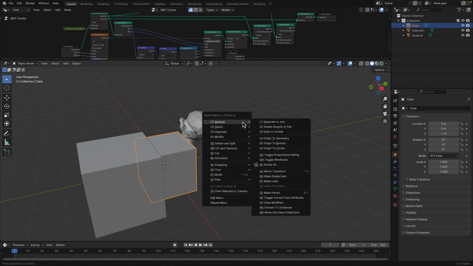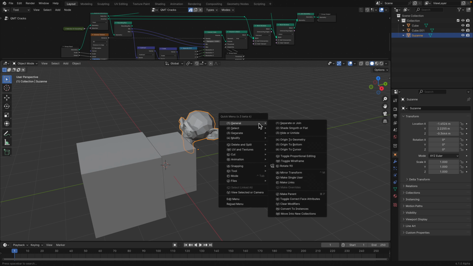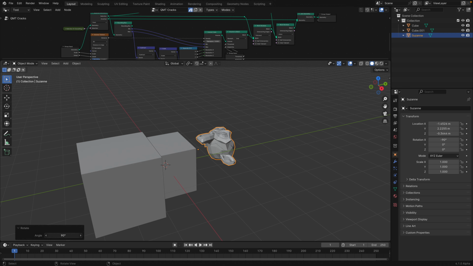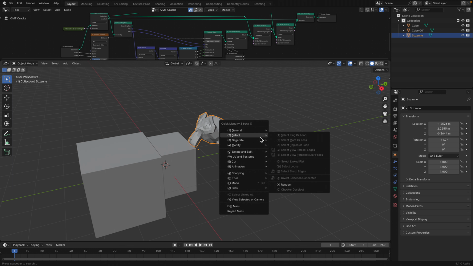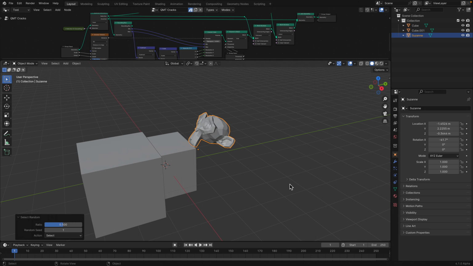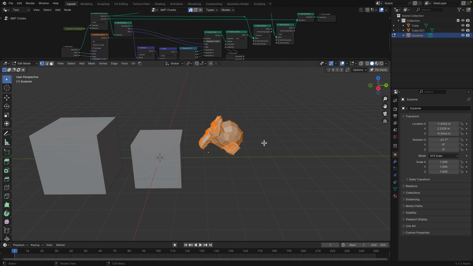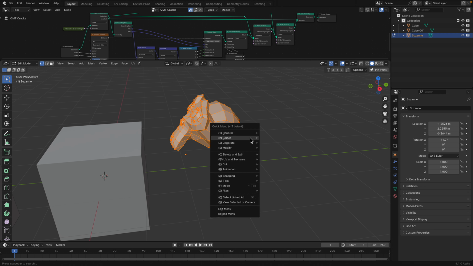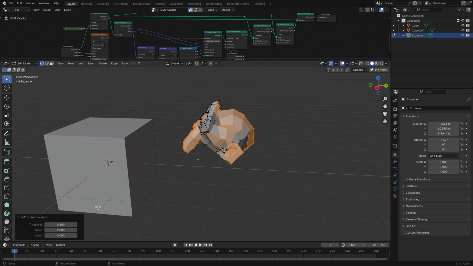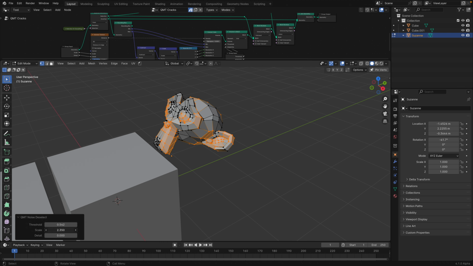Let's go back to D. General, origin to geometry, rotate camera 90 degrees. You can also rotate an object 90 degrees, I believe. Okay. Select random. Maybe inside here. Noise deselect. It's a lot of really weird, obscure tools like that.